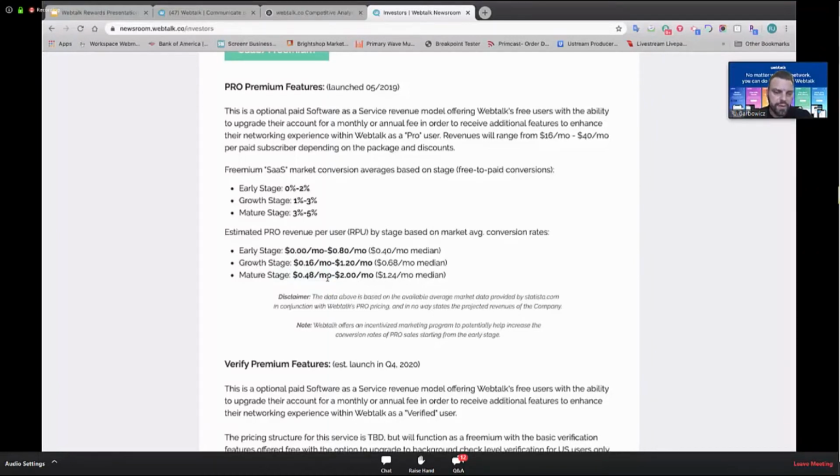So this is kind of what you can figure if you're getting 10% of this amount, so for every person that you're inviting, and that finds value inside of Webtalk. So this is kind of a ballpark estimate. At early stage, at this stage currently, the median is 40 cents. So you'll look to average about 4 cents a month from a 10% commission. And the next stage, 68 cents.